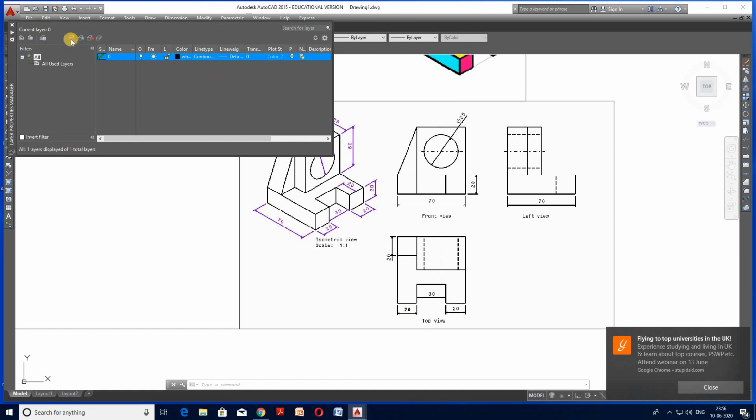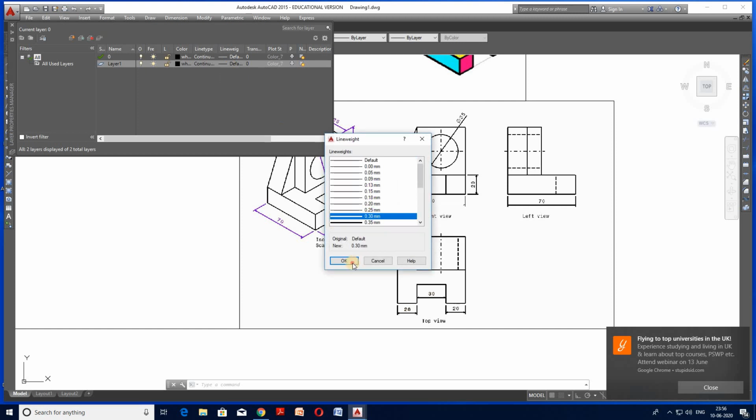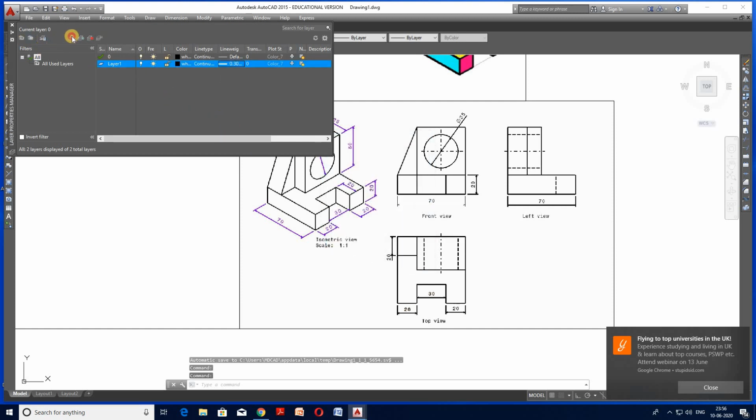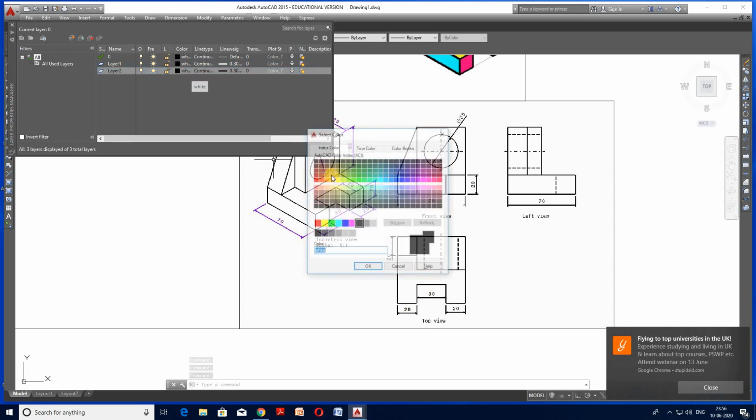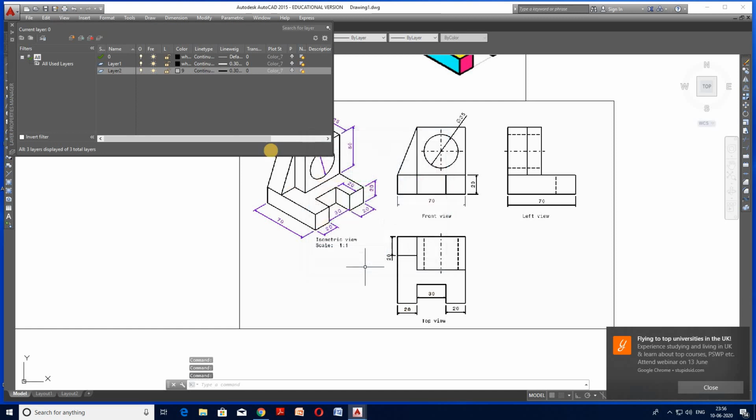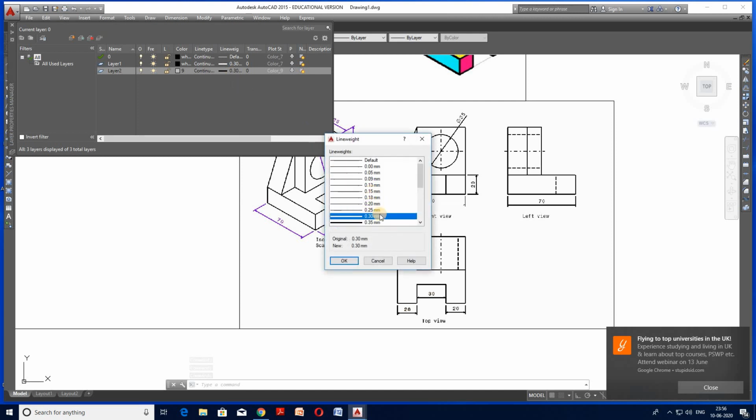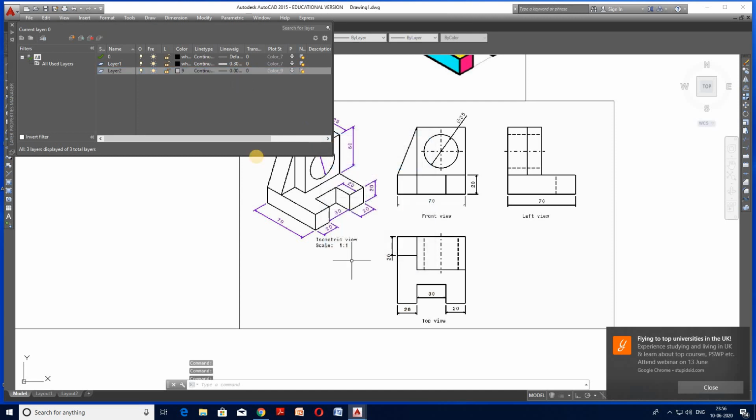Now we'll add one more layer. Click on this tab, change this color, keep the line type as it is, and we'll change only the thickness. Thickness is 0.30, okay. One more layer, which is used for constructional details, and we'll make the color 9, that is a gray color and it is a faint color, and its thickness we can make 0, okay.